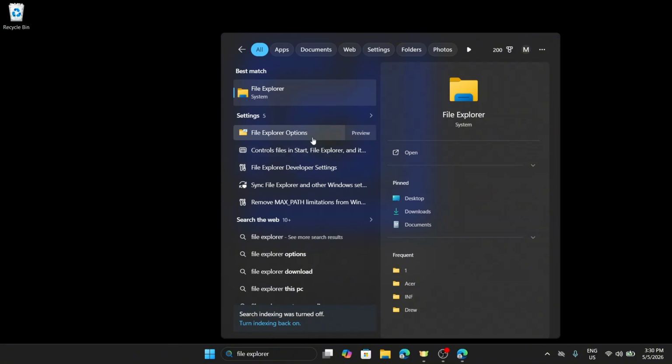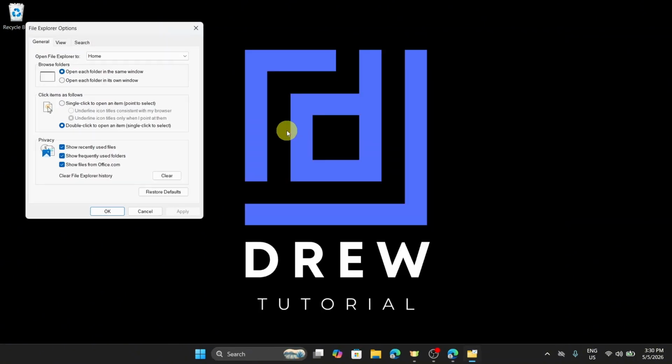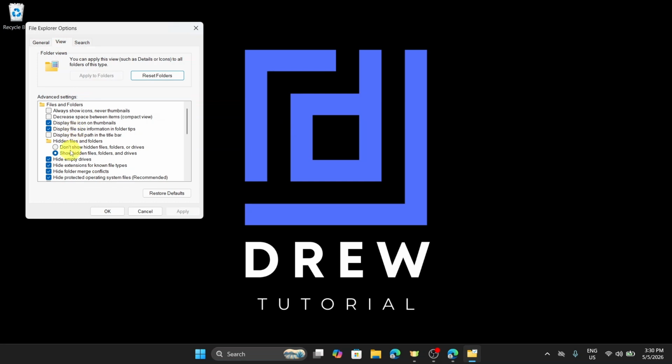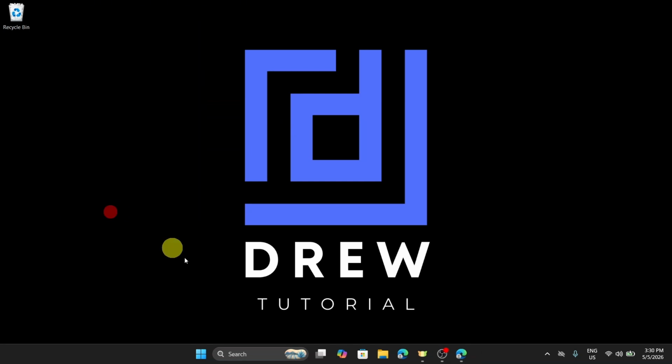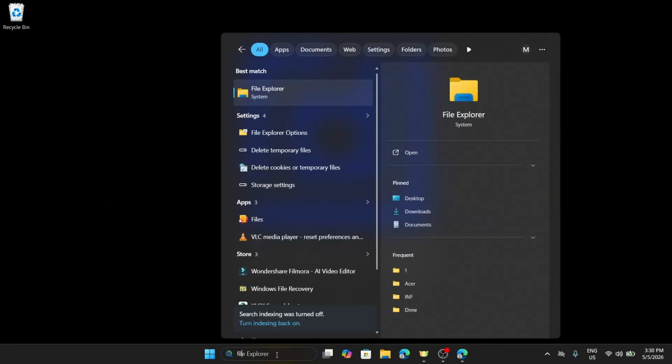for File Explorer Options. After that, click on that and then click on View and then click on Show hidden files, folders, and drives. After that, click on Apply and then OK, and then open your File Explorer.